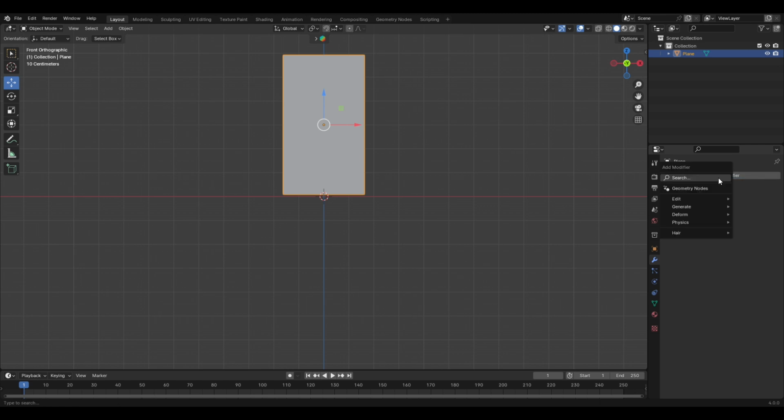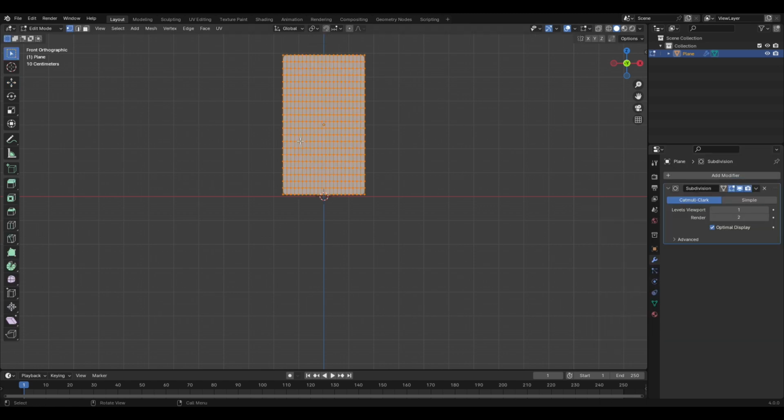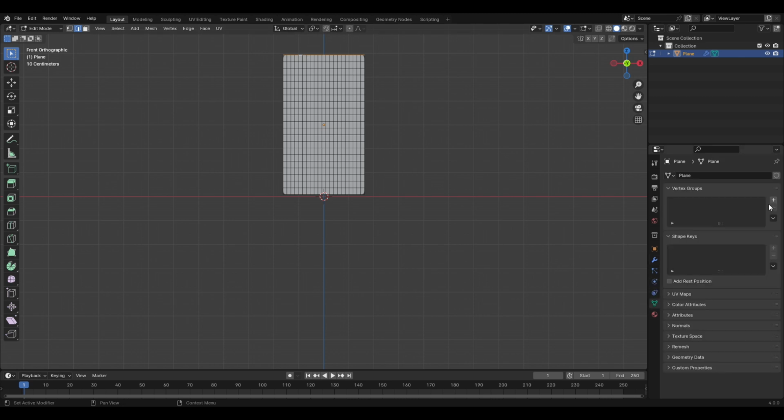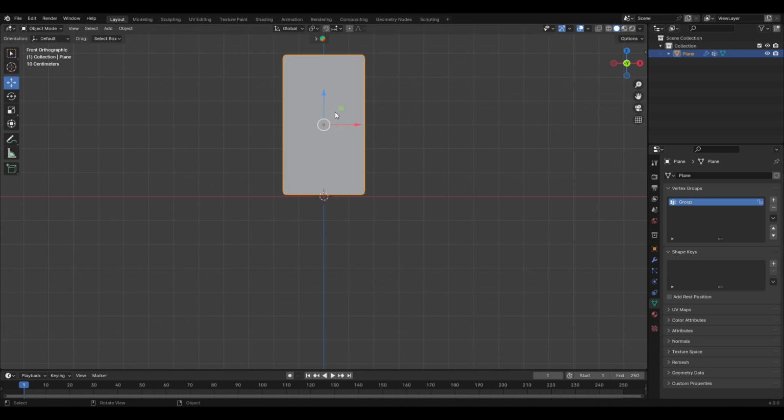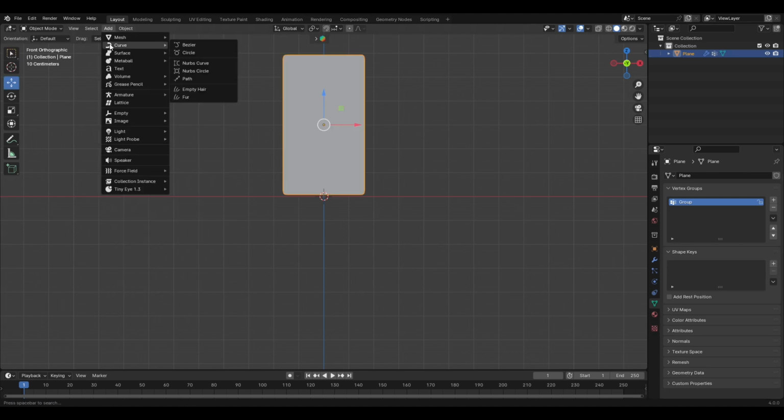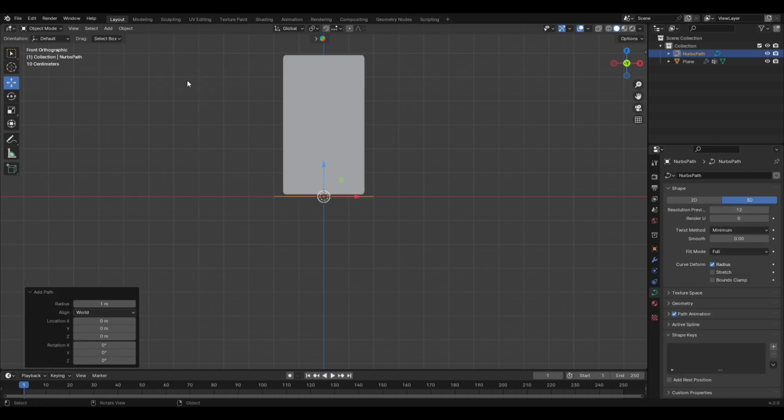Now let's go to edit mode and again select the top edges, hold and split the selected edges into a group. Now go to vertex group and make sure to hit assign. Now go to object mode, and add another object which would be very rough, and move it upward.